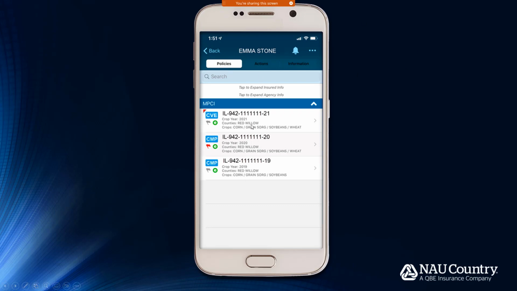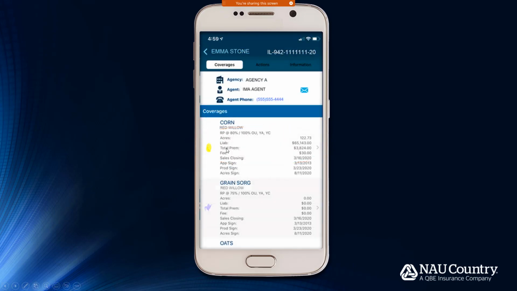Now that we can see our policies on the screen here, we would select which policy we're inquiring about. So I'm going to pick this 2020 policy, and I'm just going to tap on that. Now, for those of you unfamiliar with NAU Country Mobile, it really is a great place to be able to view tons of data. So to begin with, again, you have your agency information at the top. We're going to show all of the coverages for that policy, in addition to information on premium amounts, fees amounts, important dates, etc. If you wanted to know even more, drill down a little bit deeper, you could click on this corn coverage. It'll take you to a unit level.